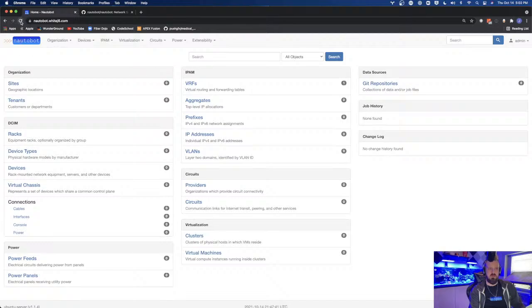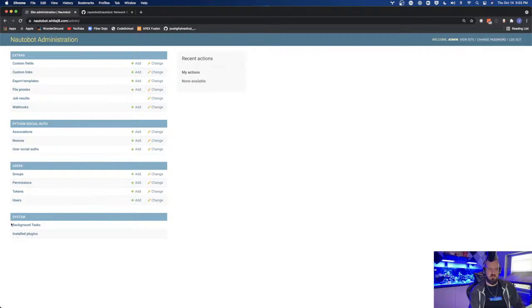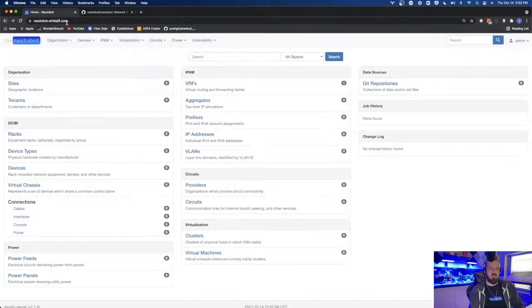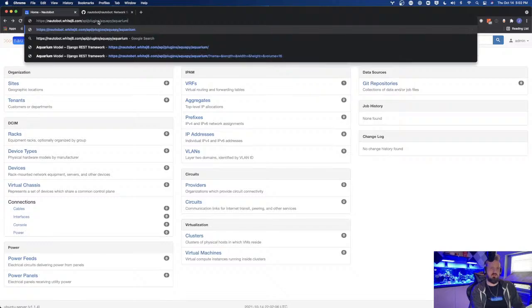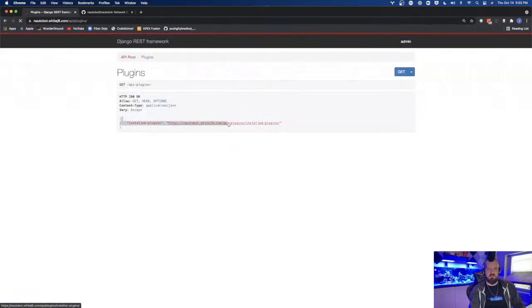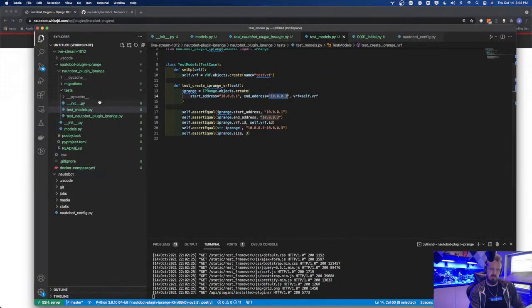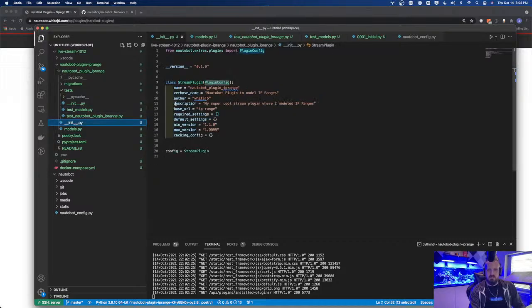So if we come here and we refresh, we'll see that we're good to go. And if we go into the admin panel, take a peek at our installed plugins, we're awesome there. And then if we come back here to API plugins, take a peek. Let's look at installed plugins. We have what our installed plugin is, and let me go back and take a look here at our init.py because I cannot remember exactly what we said.